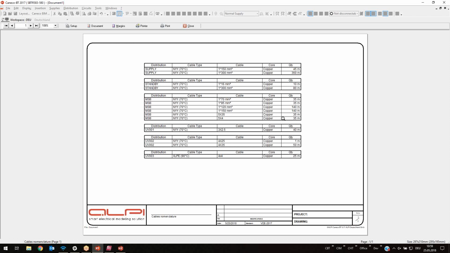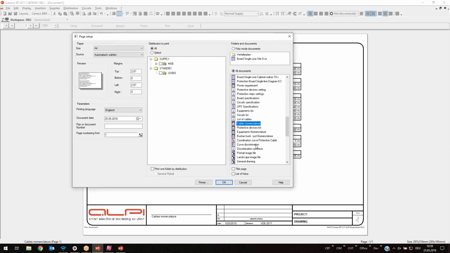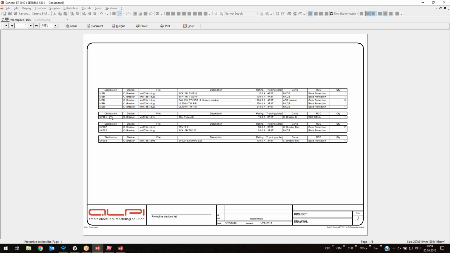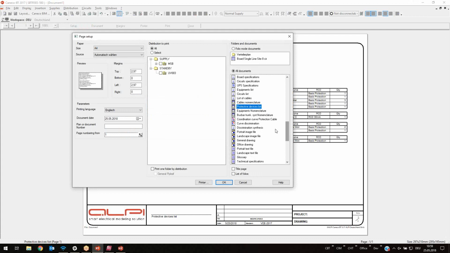There's a cable list also, I guess. The same for the protection device. Also a list to see in what board we have what number of protection devices. There is a list of cables also? Yes. It's at the end. I will show it later.